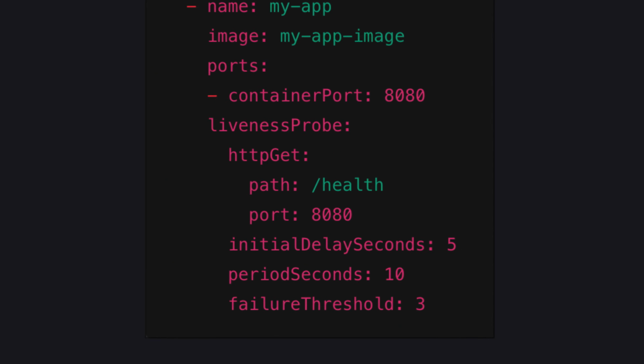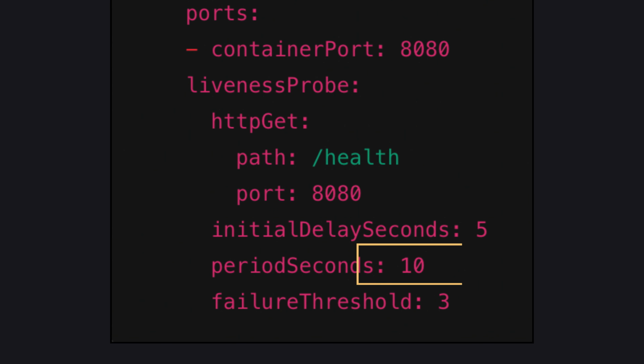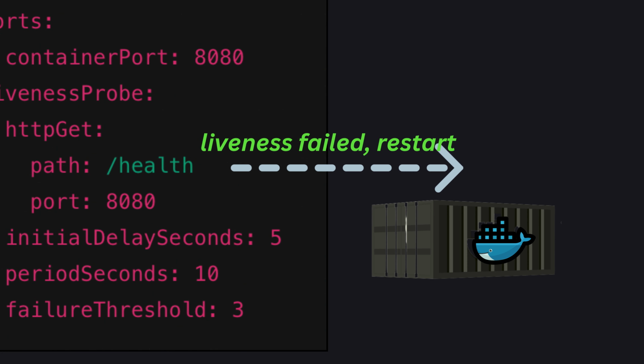Here's an example. This probe checks /health every 10 seconds after a 5-second delay. If it fails too many times, the container restarts.